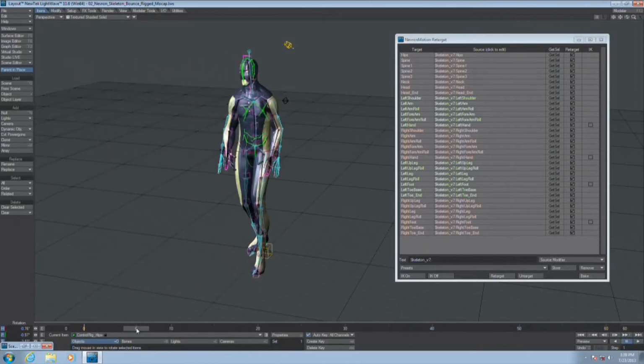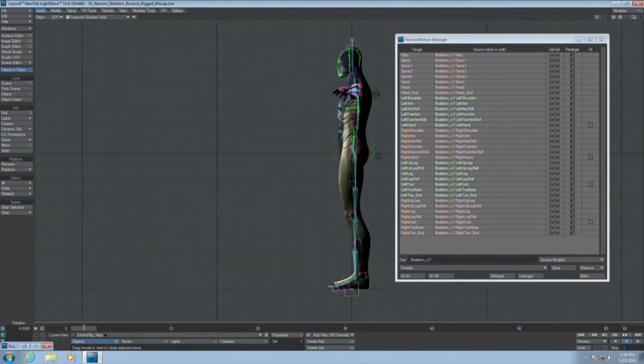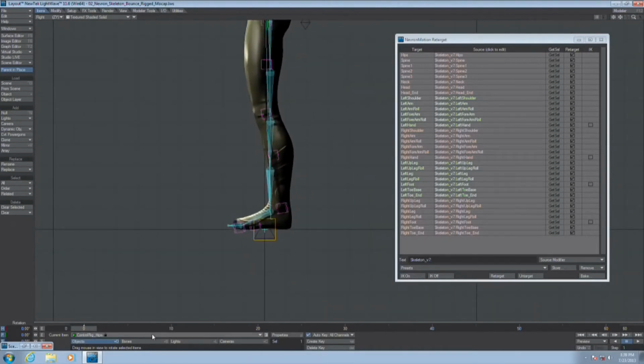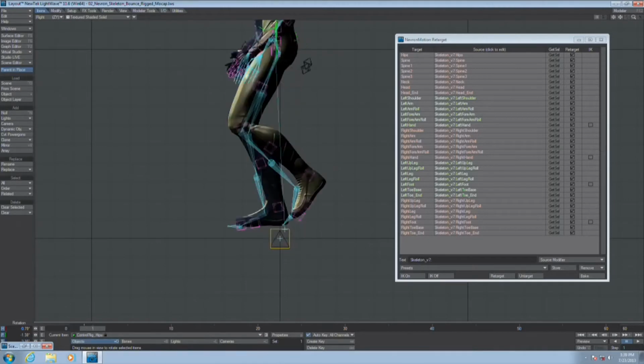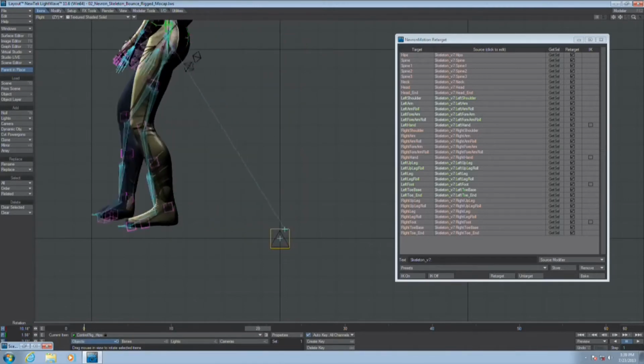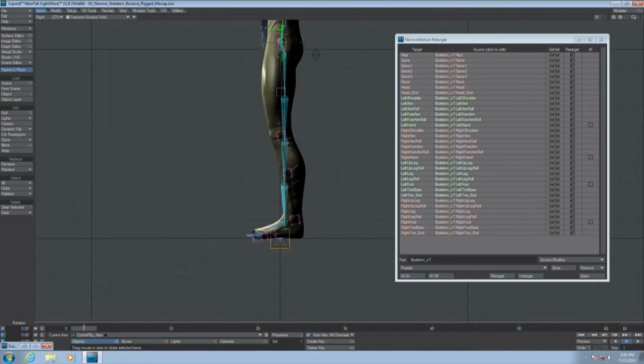Yeah. Now what's the problem? So it's not perfect yet. It's not perfect because the character has different proportions than the motion capture file, because of course the leg length and arm length are different. As you can see, the feet are sliding. They are not following the motion capture perfectly as they should. We want them to match.